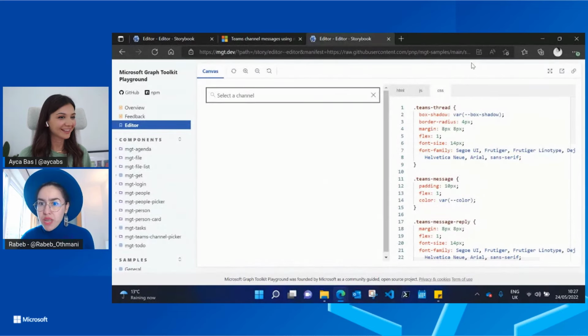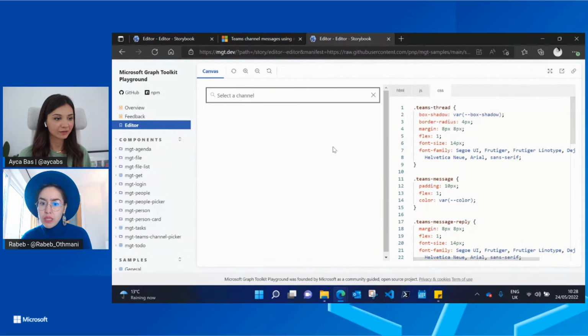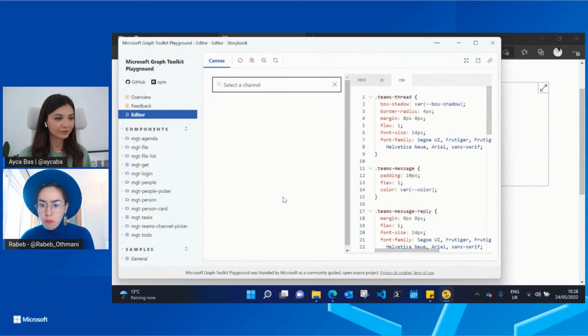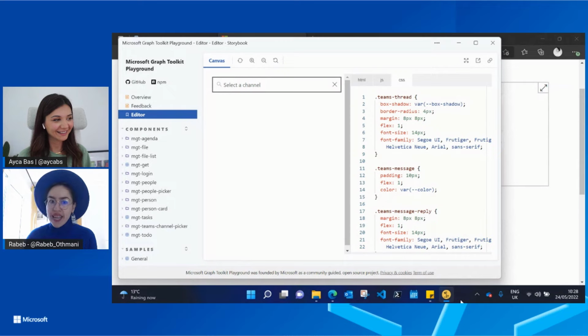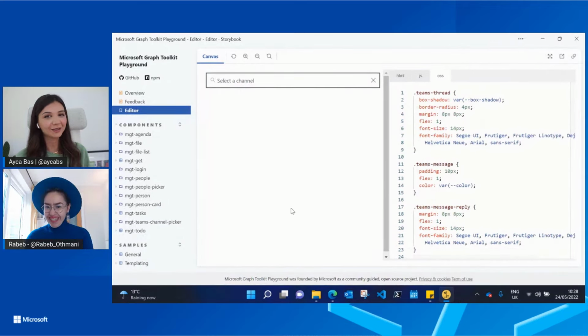So if we came here, you see this, it says, "Oh, the app is available. Would you like to install it?" So I'm gonna click install the app, and then I can see where I want to pin it. So I say allow, and as you can see here, I have my little icon on my taskbar, so I can access it easily, and I have the app. Little giraffe in your taskbar.